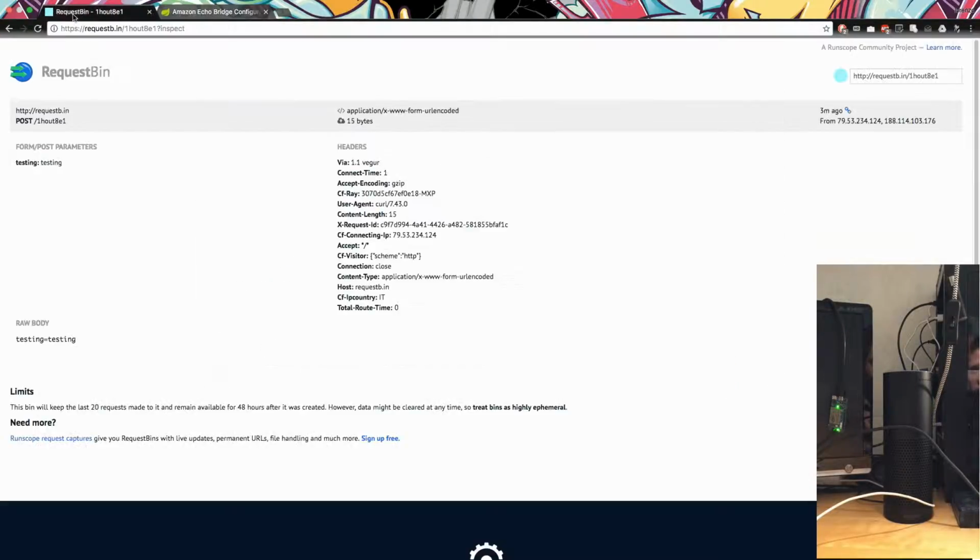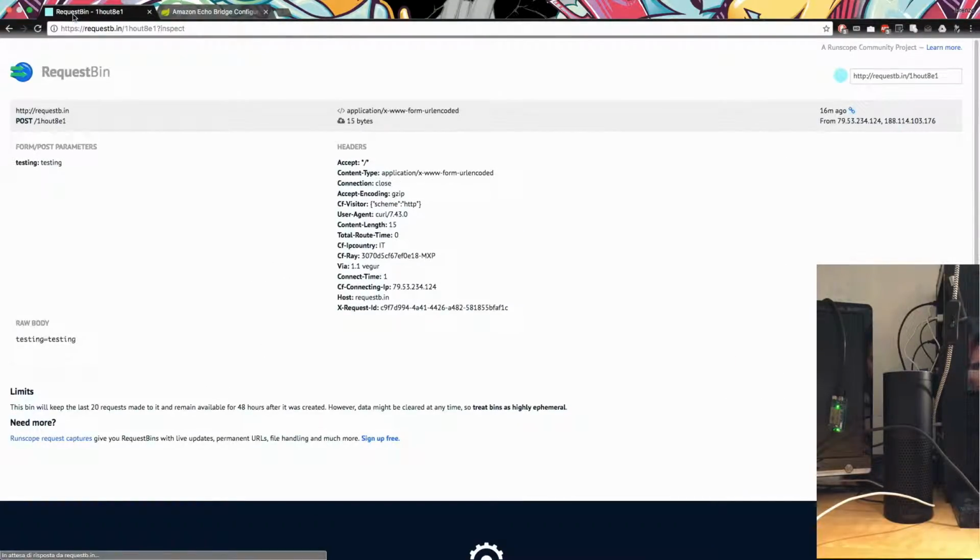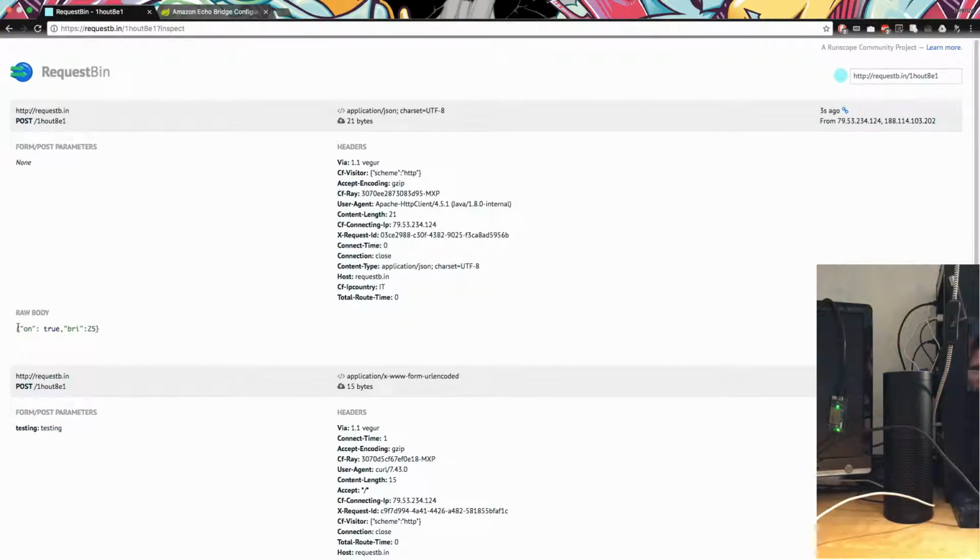So now if we go here, we can see that the last request is just testing. And now we say, Alexa, turn my bedroom light to 10%. I found several devices matching that name. Which one did you want? Bedroom. Okay. Now I see that it turned on, and the brightness is 25 out of 255. So it's 10% of it.